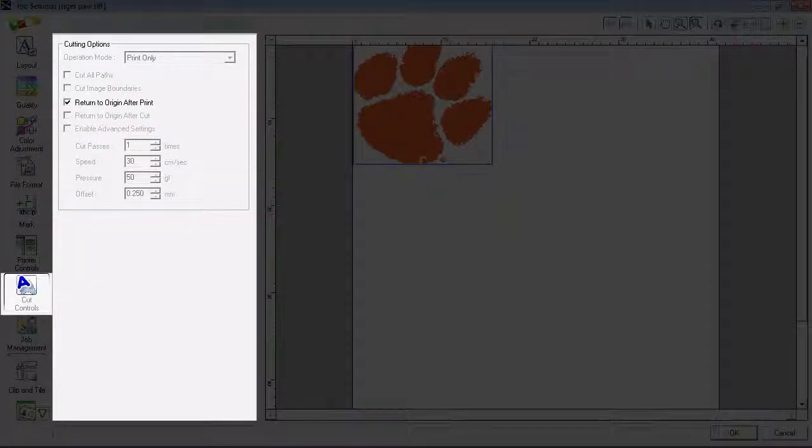The Cut Control tab allows you to set whether or not to return the substrate to the origin so that you can print another pass.